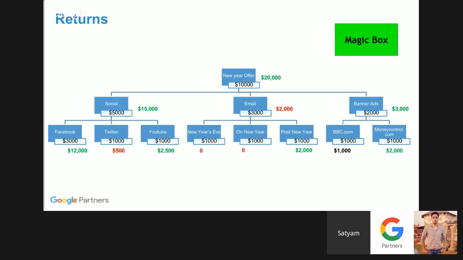So while you may say, see this New Year's Eve email, people didn't buy anything. Or on the New Year, people didn't buy anything. But when you are approaching them next, post New Year, maybe for certain reasons, which I'm not getting into details now, people end up taking action in the post New Year email.